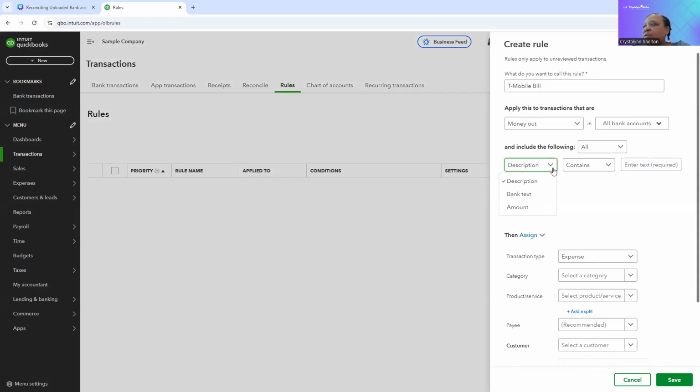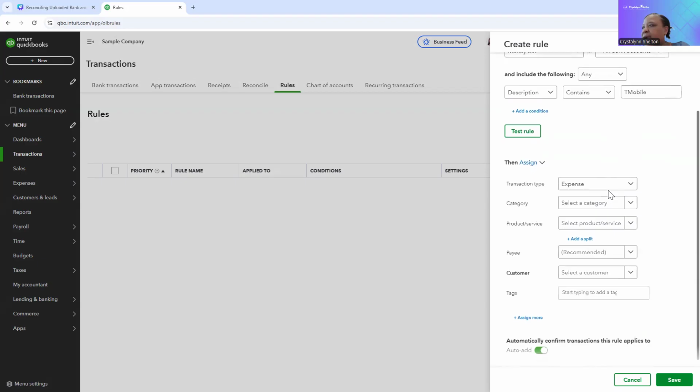The next thing that you want to do is set up the parameters. You can say that the description has to include all or any of these conditions. So I'm going to say the description contains T-Mobile, because typically T-Mobile is somewhere in the description. Okay. Down here, I want it to be definitely an expense because this is a payment I'm making.